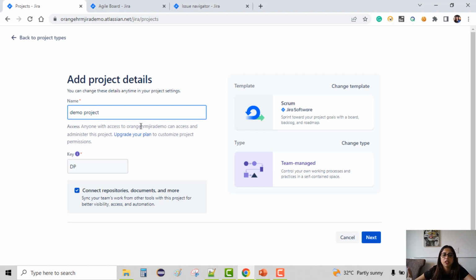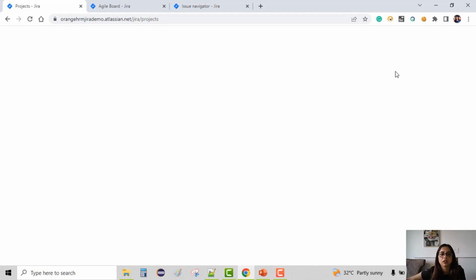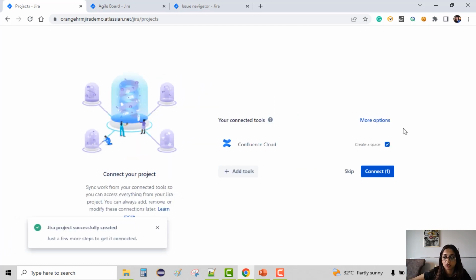And demo project, so there's a key which gets generated to each project, like DP, from the initials of the word which you have given, and you can change the key if you want to. Let's say I don't want it to be DP, I want it to be AB or something, so I can change it, but by default it will take something, right? And then connect the repositories, document and more, and then you just click on next, and we'll be able to see the new project which got created.